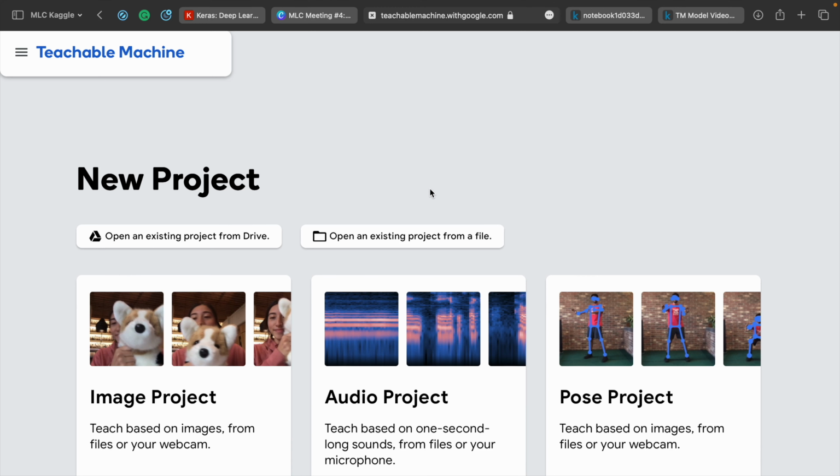Hello everyone, today we'll be working on running your Teachable Machine model in Kaggle. If you have your project saved, you can open it or you can create a new project. I already have mine saved to Drive, so I'm going to open it.